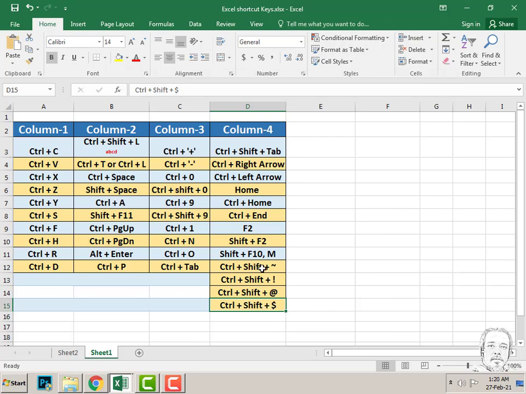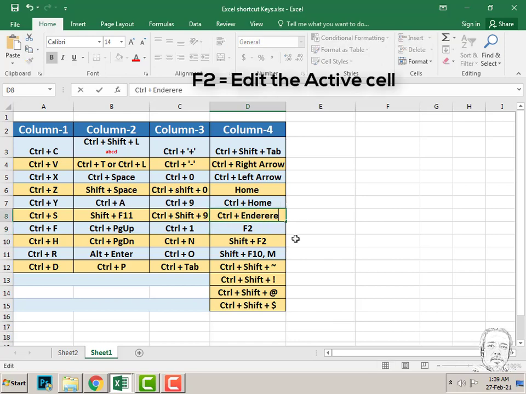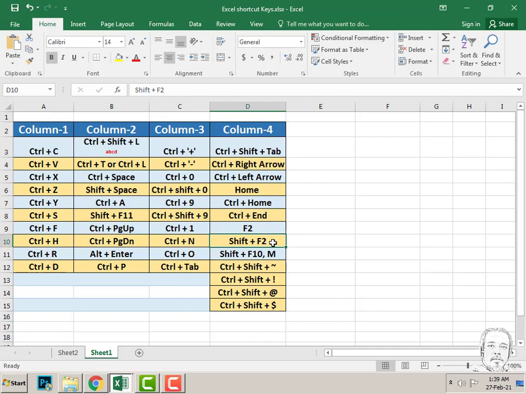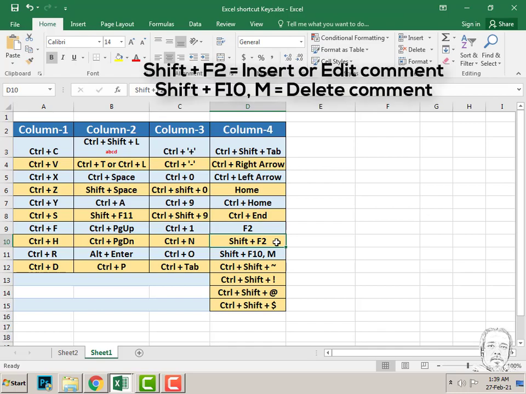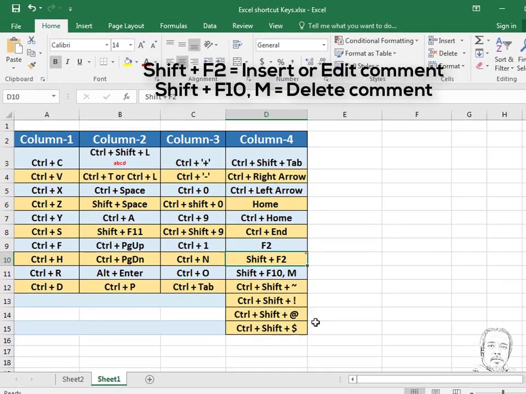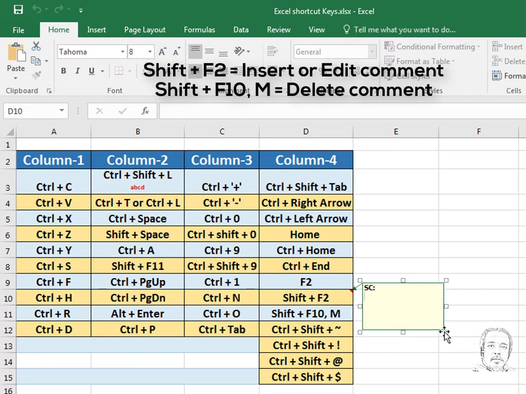Okay, now F2. If we want to edit data in a cell, we can double click on that cell and edit data here. Okay, but F2 is the shortcut key for editing the active cell. If we press F2 here, we can go to the editing mode. Okay, now we can edit data. Shift plus F2 for inserting or editing comments. If I press Shift plus F2 here, I can insert comment here.